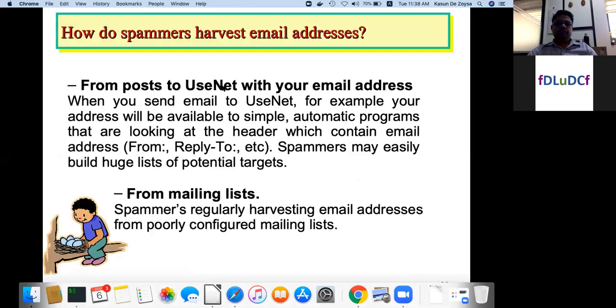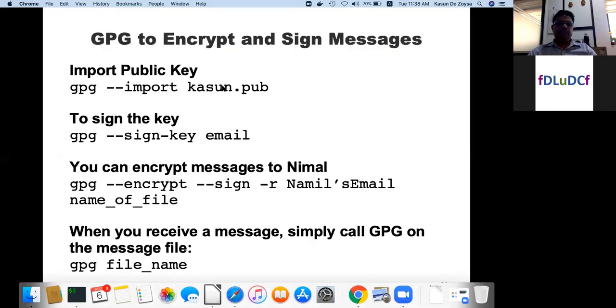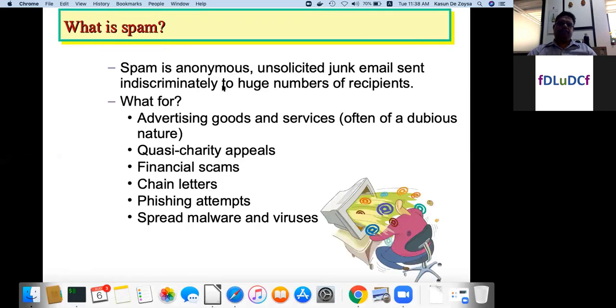One major problem it has is spam. Perhaps over 90% of the emails in the world are spam. What kind of spam do we get? Many types: advertisements, charity appeals, financial scams, chain letters, phishing letters, malware spreads. So many kinds of spam we get. Advertisement emails are heavily used.